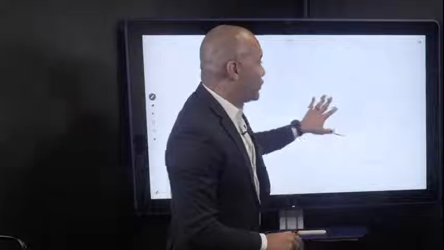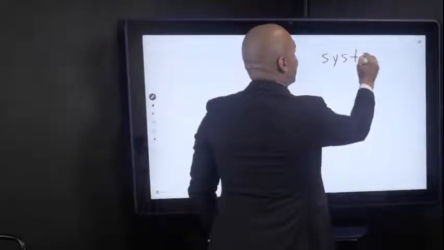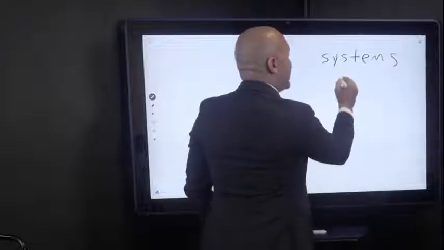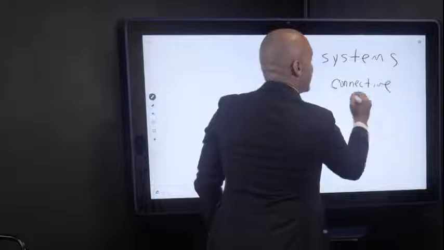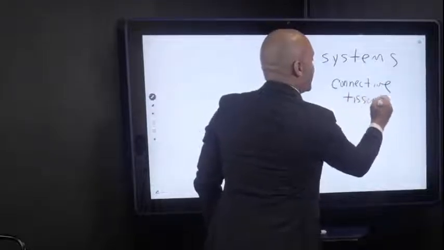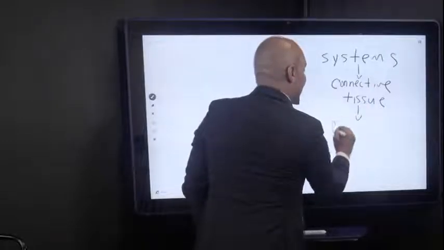Now, once you have your systems, there needs to be what I like to refer to as a connective tissue to connect your systems to processes.